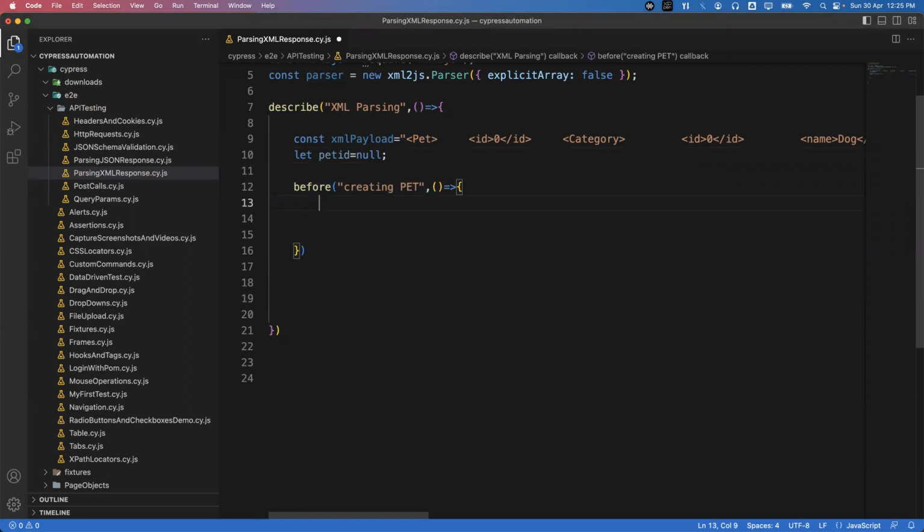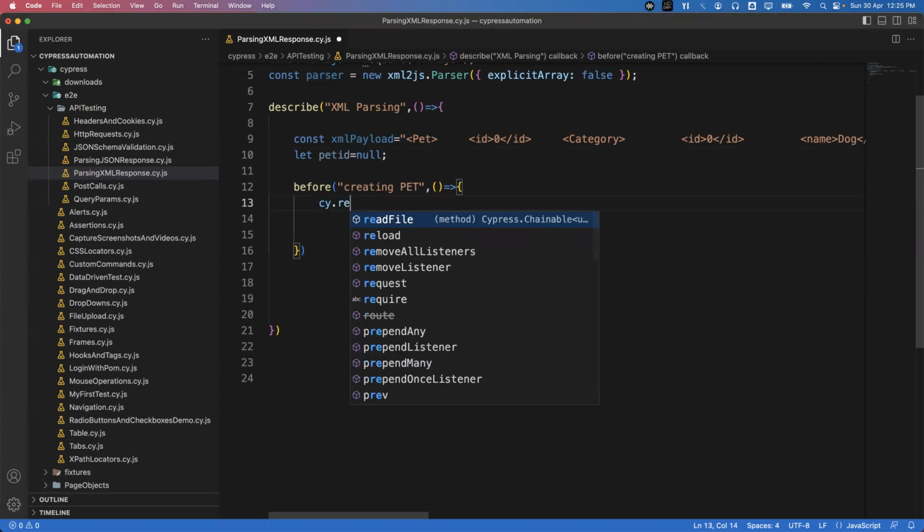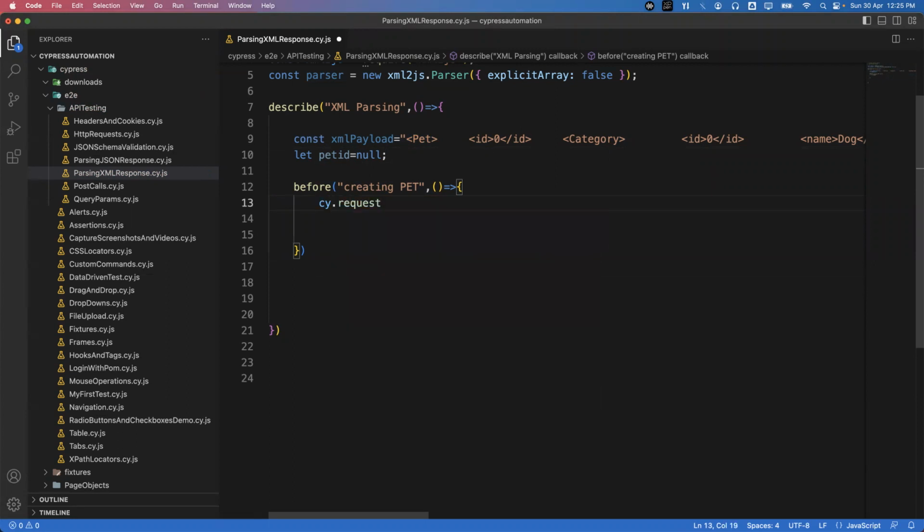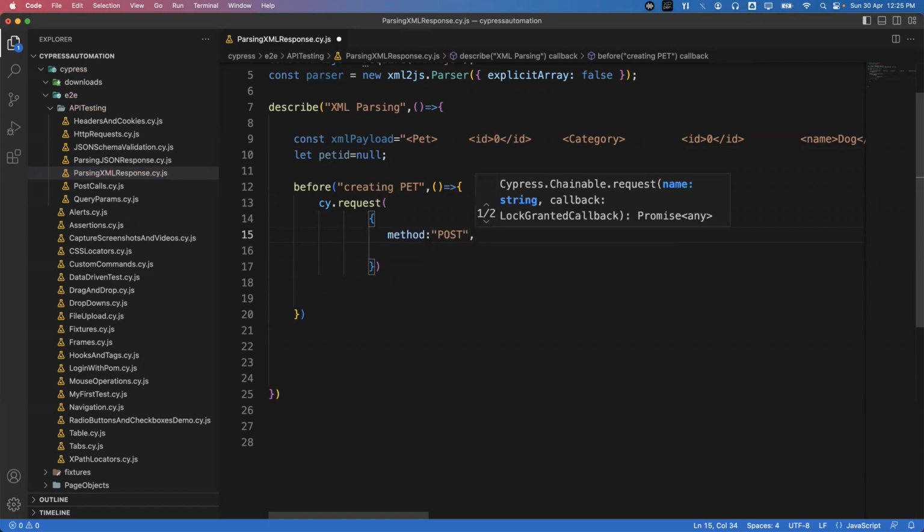Fine. So now let me write cy.request. What type of request do we have to send? Post request. So inside this we need to write a post request. Here in the curly brace we need to specify that. What type of request do we want to send? We want to send request method is post. So I can say method colon POST, capital letters.